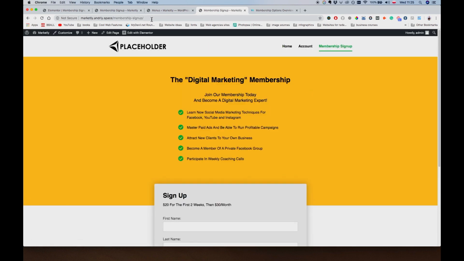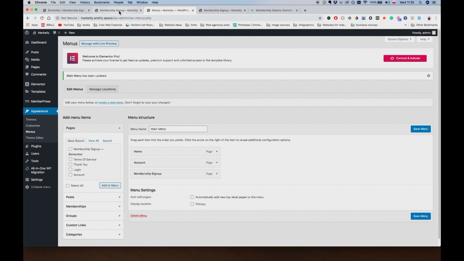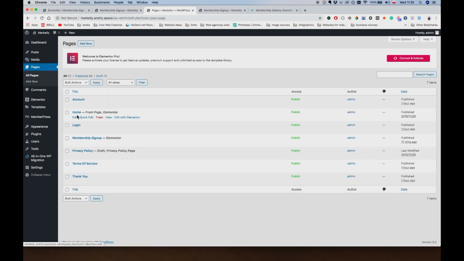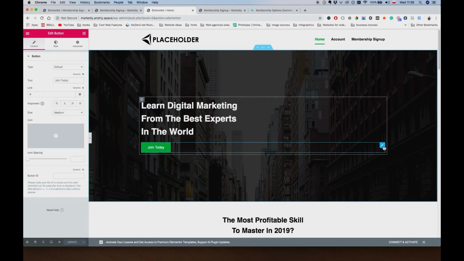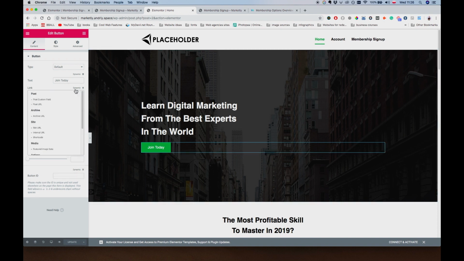And so we can just take this URL, just copy it, and go to pages, all pages, because we're going to need to link it to the home page. We're going to edit the home page using Elementor. Click on edit with Elementor, and we need to do it in 3 places, I believe. So just click on this link, click on edit button.